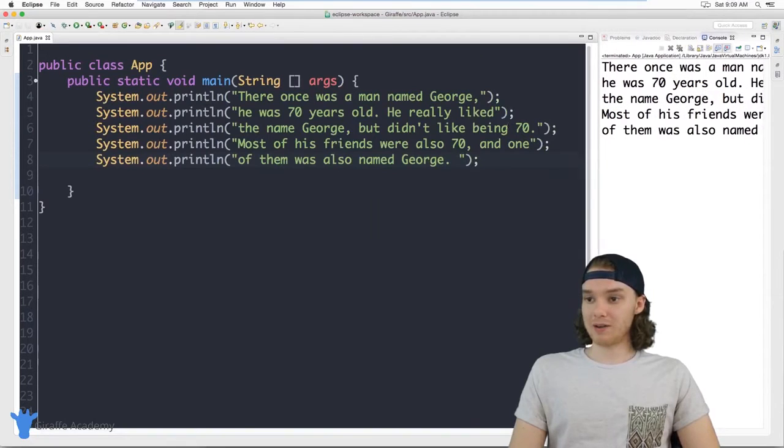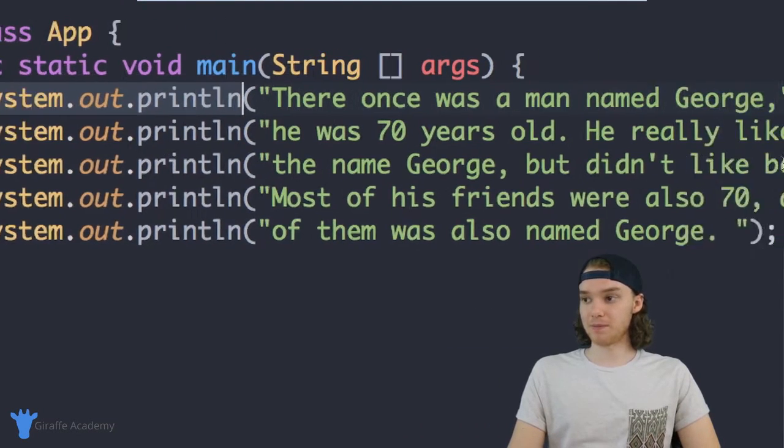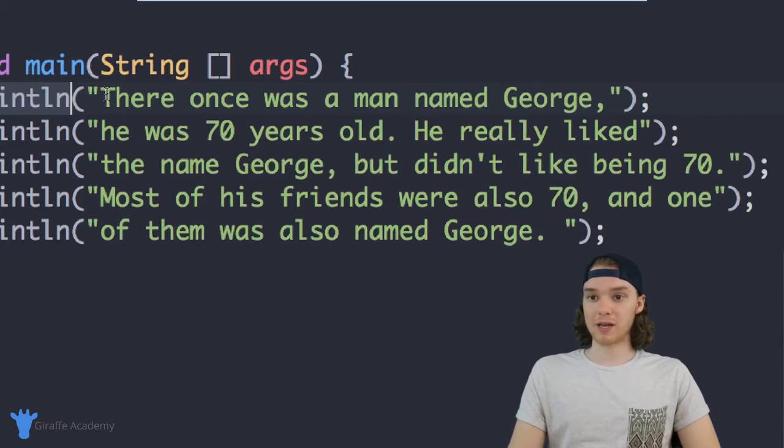So over here we have our code to write out this story, and I'm basically just using these system.out.print lines, and I have about 5 of them here. And inside of each one, I'm writing a line of the story. So you can see here's the first line, here's the second line. And this is a great way to do this, right? I'm able to write out the story. It shows up on our console.